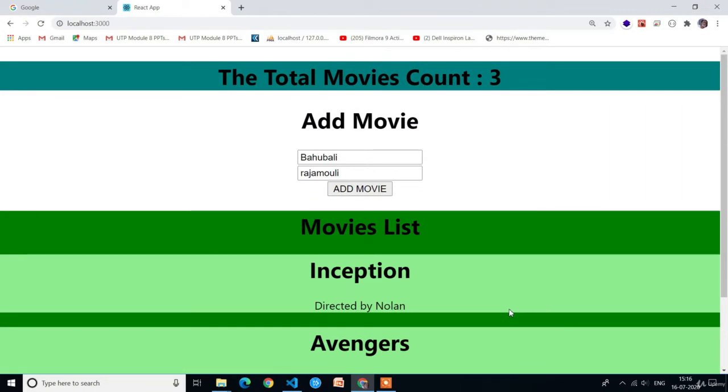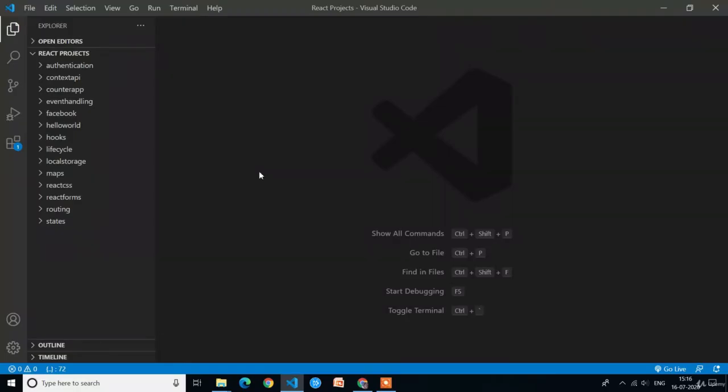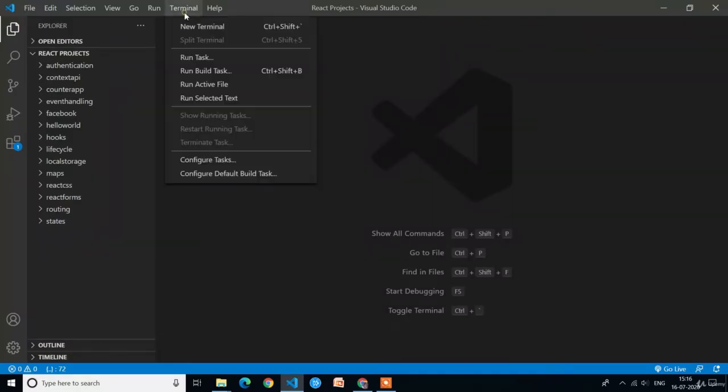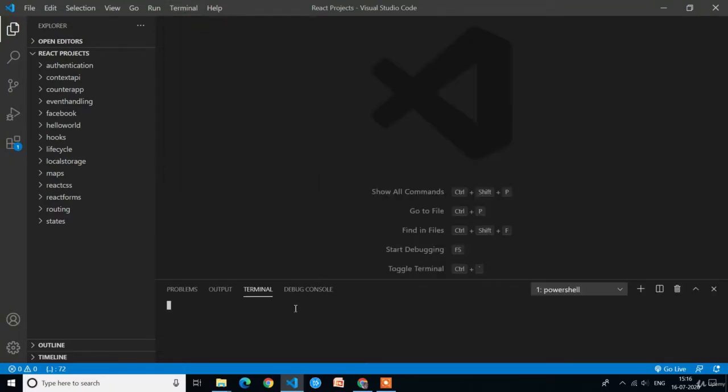So let's go back to Visual Studio Code. Here you can see Visual Studio Code is open. Now I will click on the terminal and select new terminal, and in this I will create a new project with the command npx create-react-app followed by the application name. Here our application name is movies app. Press enter. It will start creating a new React application for us. Here you can see the project was created successfully. A new folder with the name movies app is added in the React projects folder. Click here to expand it.